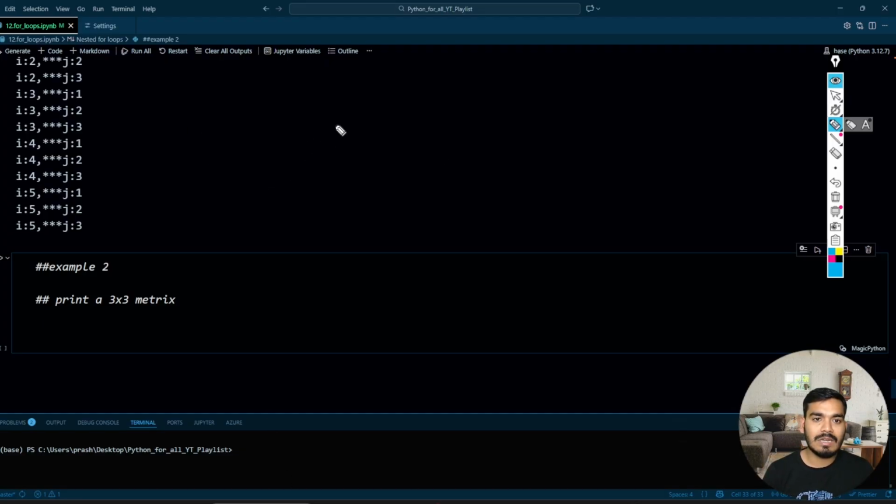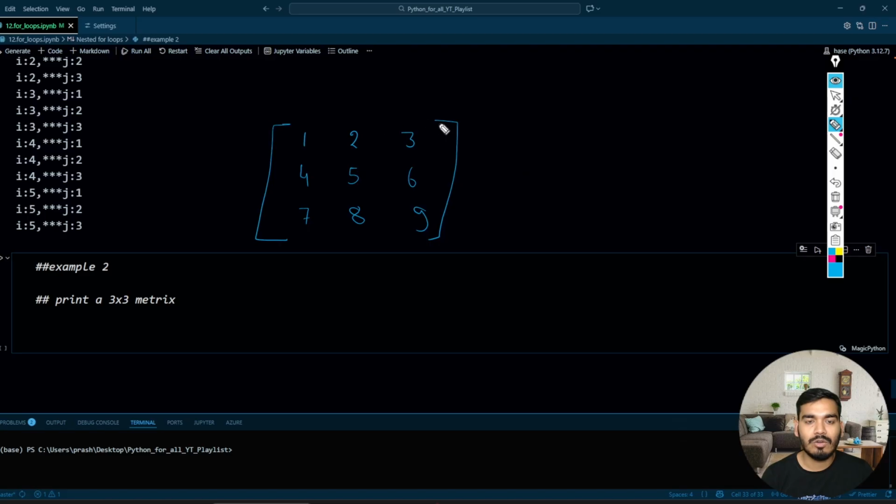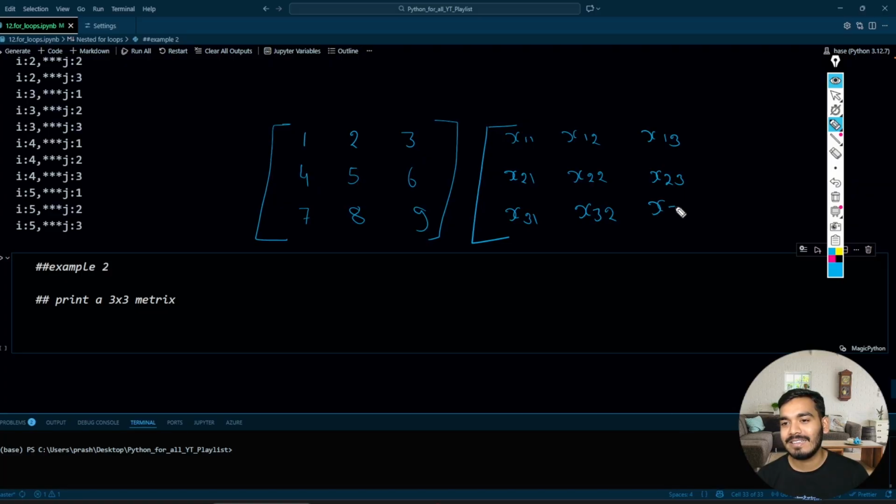So it will be something like, let's say, 1 2 3 4 5 6 7 8 9, meaning it should be 3 over here and 3 over here. It means that it is 3 by 3. Your column is also 3, your row is also 3. Don't go with the numbers. It's not going to print exactly 1 2 3 like that. You can understand it this way. This is x11, x12, x13 over here, and here x33.